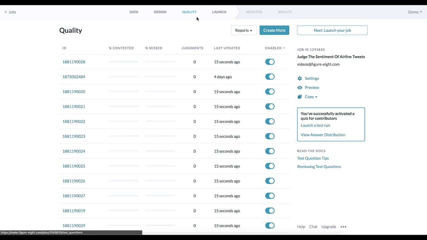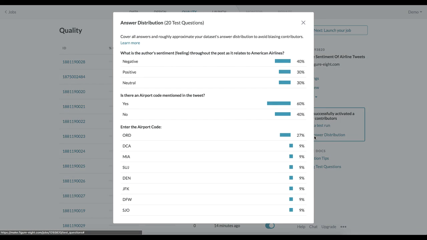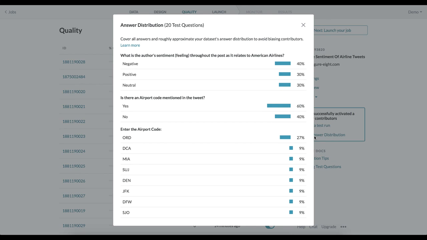Let's take a look at the answer distribution. This shows us the breakdown of our test question answers so we can ensure we're covering all possibilities as evenly as possible. Let's move on to the next step.